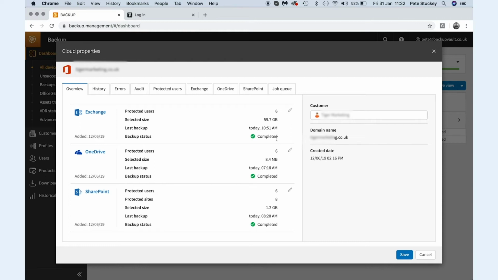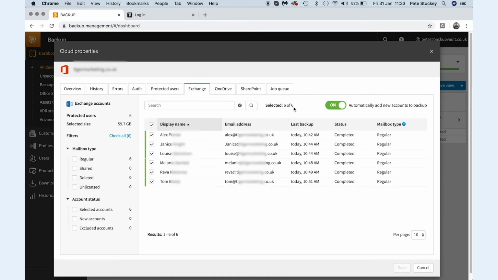So let me show you just how easy it is to add and remove mailboxes using this system. If we click the Edit pen, it will take us to the Exchange tab. The Exchange tab shows us a list of all of the users associated with that domain. As you can see here, there's a series of boxes down the left-hand side. If there's a tick in the box and a green bar to the left of it, it means that they're actively being backed up.